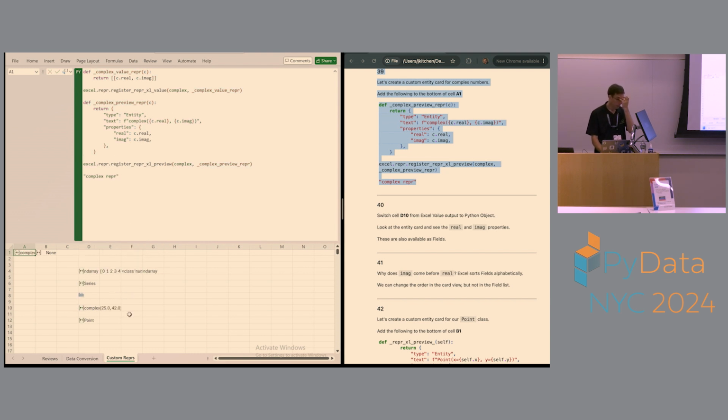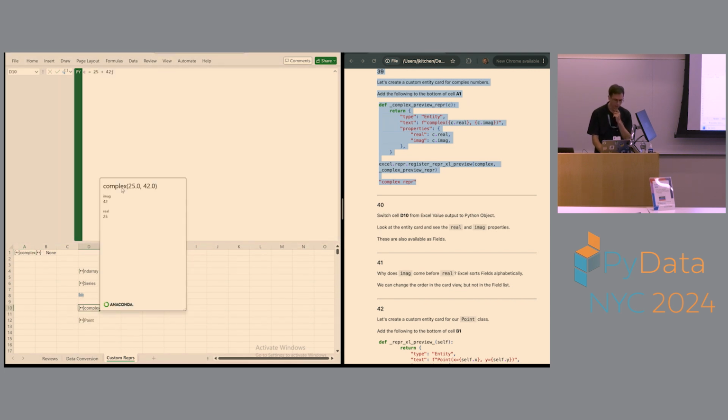We run this, and now all of a sudden this complex, you see it says complex with 2542. That's this text right here. This f-string right there is what gets displayed there. And now if I click on this and look, it's got imaginary and real there, instead of the Python type string being displayed there.